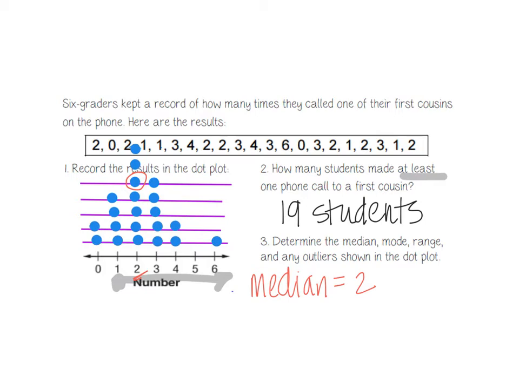Okay, the mode should be real easy for you to figure out. It's the one that's used the most. So again, the mode in this case is 2 also, because that is the one where I have the most pieces of data. So the range, if you remember, is my largest number, 6, minus 0. Well, 6 minus 0 is 6, so my range is 6.